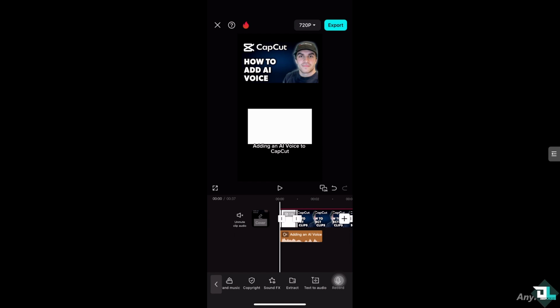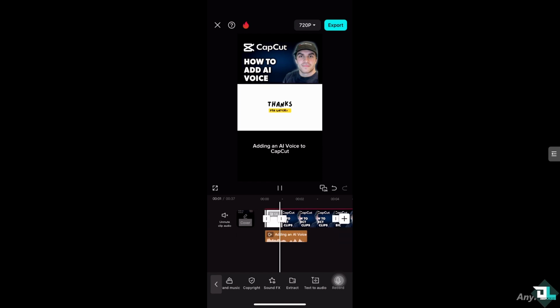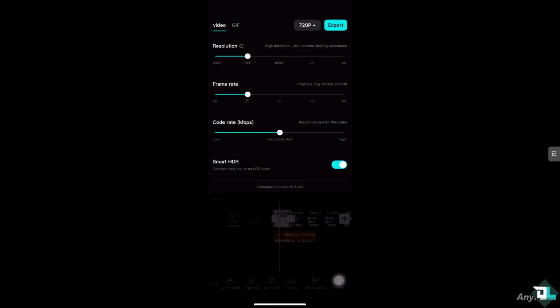And of course, you can experiment with different voices, speeds, and tones to match the style and emotion of your video. It's up to you. You can be creative. You're not limited with these. Now, once you're happy, you see there is a 720 option. If you want to increase the file size before you export to different file formats, you can do so.